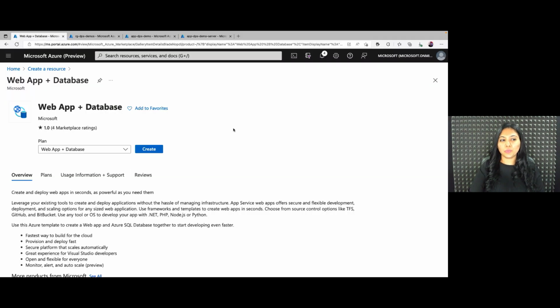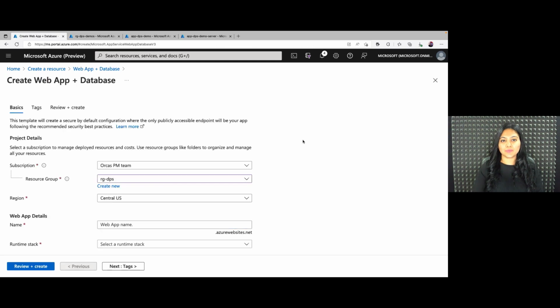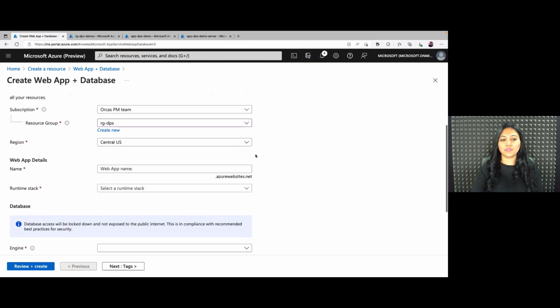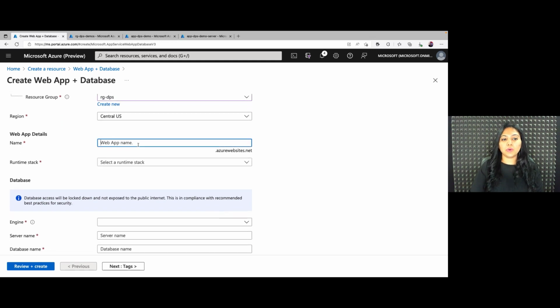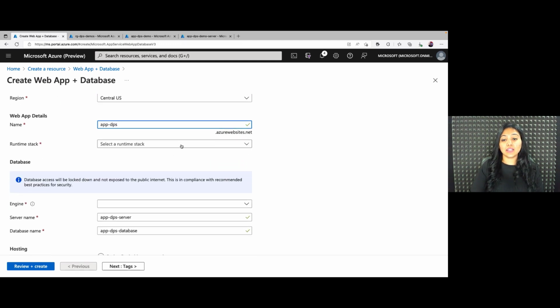So go to the Azure portal, search for web app plus database and click on create. So just like you saw in the WordPress experience, there are very few things that you need to fill in to get this up and running. Just give the resource group name, put your web app name. Let's choose App Service this time, and select a runtime stack.